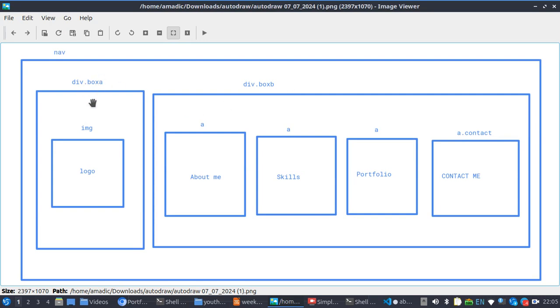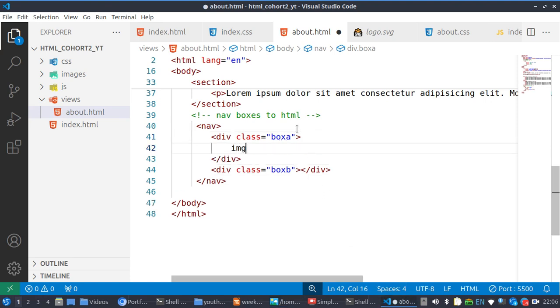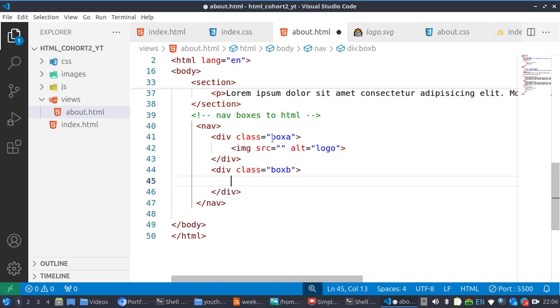So the next part now is to go inside my box A and have my image box and the text. So that's what I'm going to do, and the actual image. So I'm going to have my image, then I'm going to change this to logo. Now in just a little while I'll show you how to get the image and show the exact logo, but this is okay for now. So let's move to the next box.